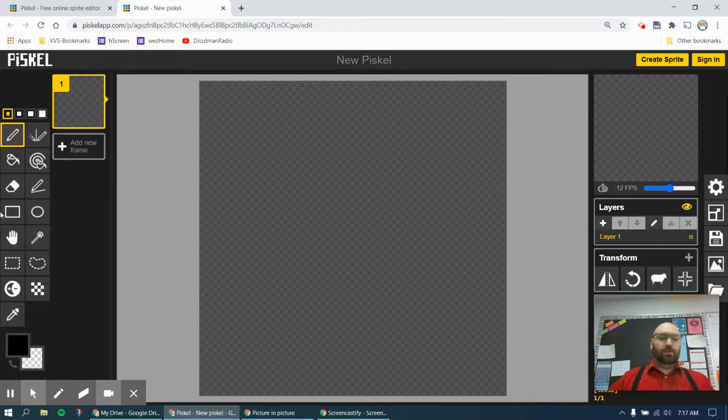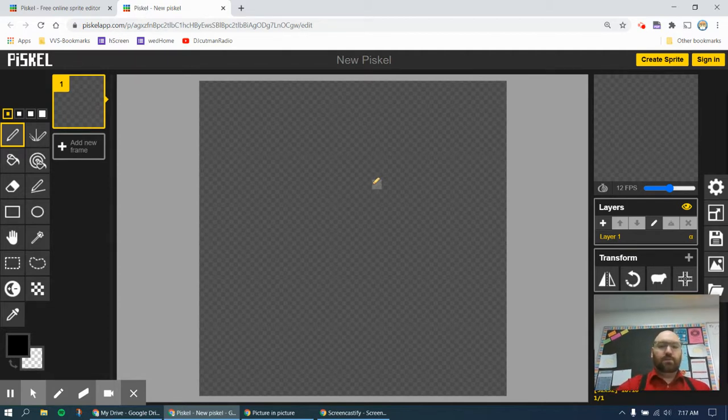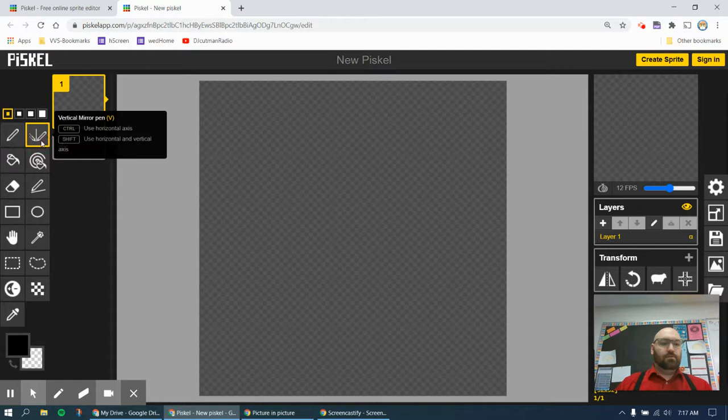We've got our layers over here, our tools over here, and right here we have what are called frames. Now, the thing I haven't told you about this program is that it's actually an animation program. We can create moving pictures with this program. So let me show you a little bit how to do that. First, I'm going to go ahead and draw a picture.